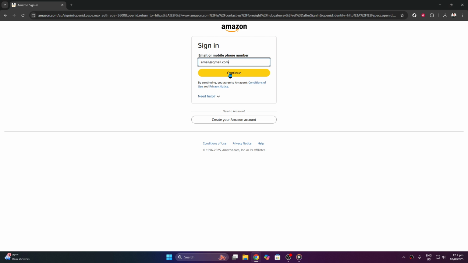You'll want to scan the page for a link or button that says something else. By selecting this option, you're essentially indicating to Amazon that your question or issue may not fall into the predefined categories they've listed. Next, to proceed with your query, you'll need to sign in to your Amazon account. Find the sign-in form where it asks you to enter your credentials.